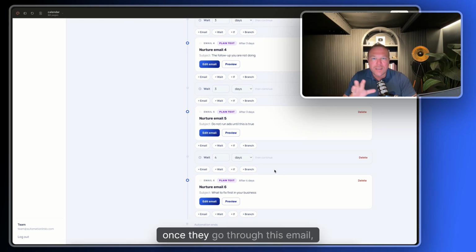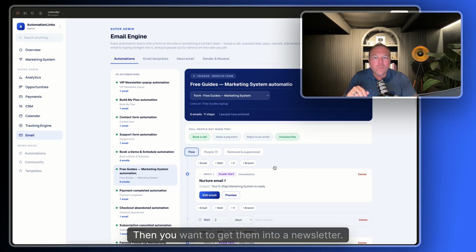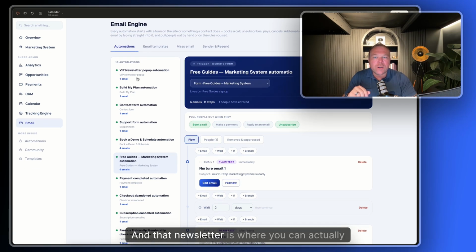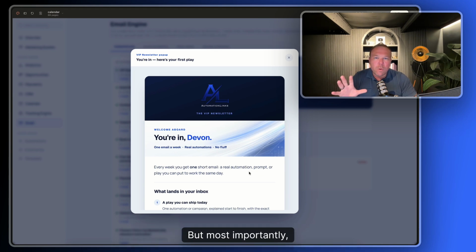And then lastly, once they go through this email, you want to send about 6 to 8 emails over the first 2 weeks. Then you want to get them into a newsletter. And that newsletter is where you can actually start really building that relationship over time with education. But most importantly, it's just to stay top of mind. Make sure they never forget.